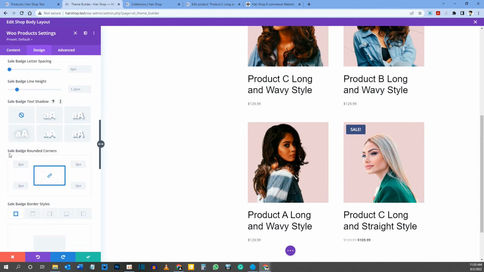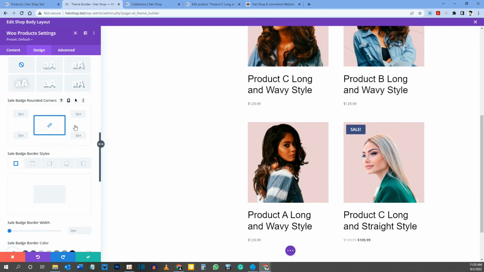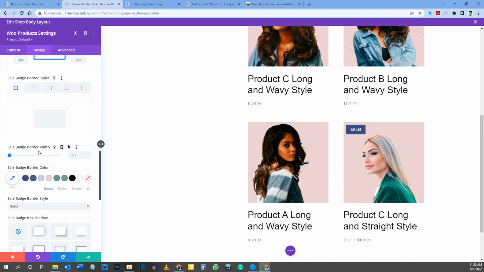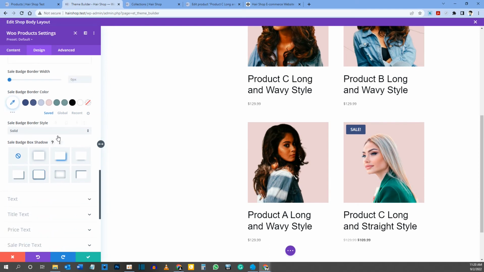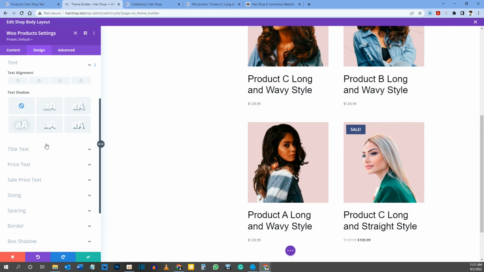And then everything else here, you can give it rounded corners if you want, so it looks like that. I'm just going to leave mine as is. You can give it borders. Guys, again, play around here if you want to test out all the options. So if we come to text, there's nothing really here we want to do.